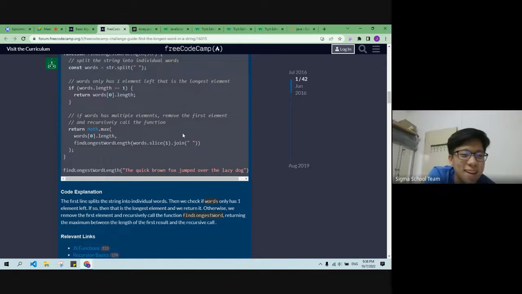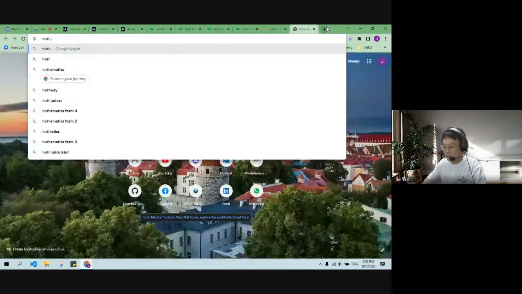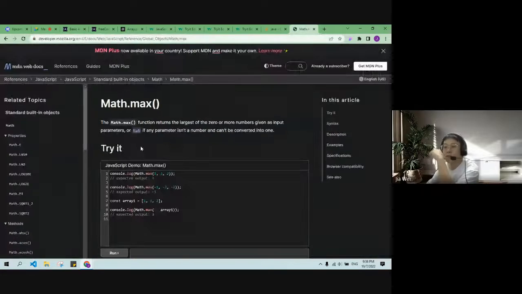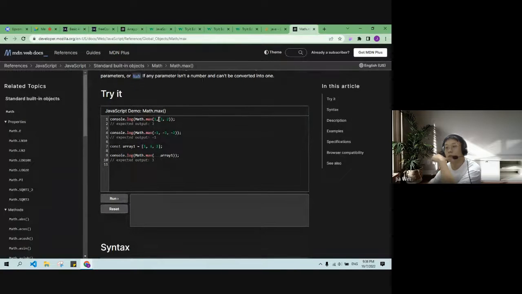Math.max. Okay, the first line split. Quite OP, these functions. The Math.max function returns the largest of zero or more numbers given as input parameters. Oh, Math.max of 1, 3, 2, they output 3. Oh, the largest number.